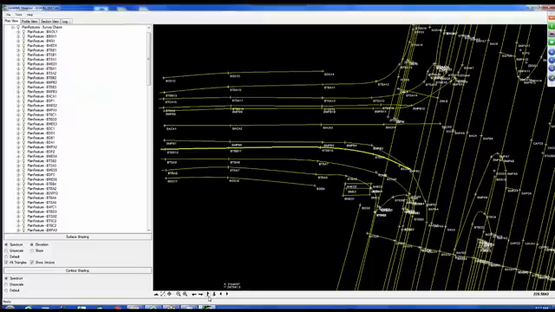Now, at the bottom of the screen, I've got a number of options. The very first option that looks like a mountain range is the old Zoom All.